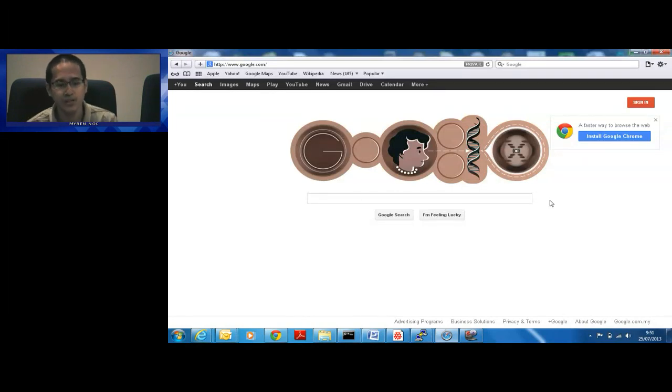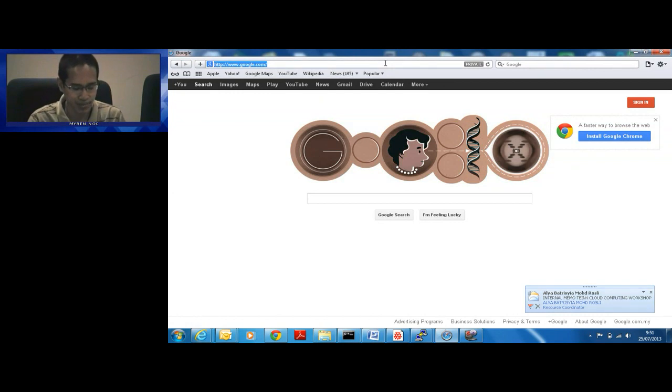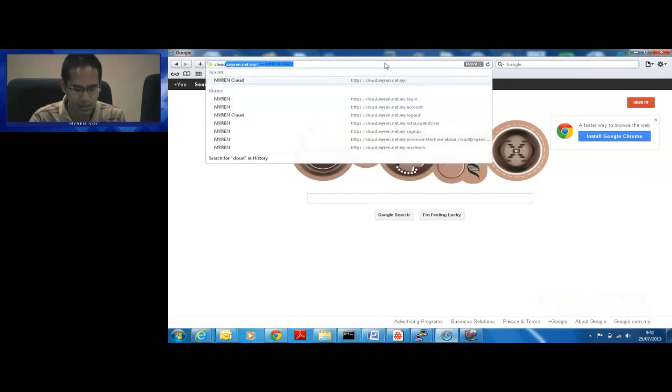How to log in into Myren cloud services and sign up. I'll show you. It's best viewed using Safari, but it's not mandatory. You could either use Internet Explorer or Google Chrome, but I will use the recommended Safari. Just type in cloud.myren.net.my.